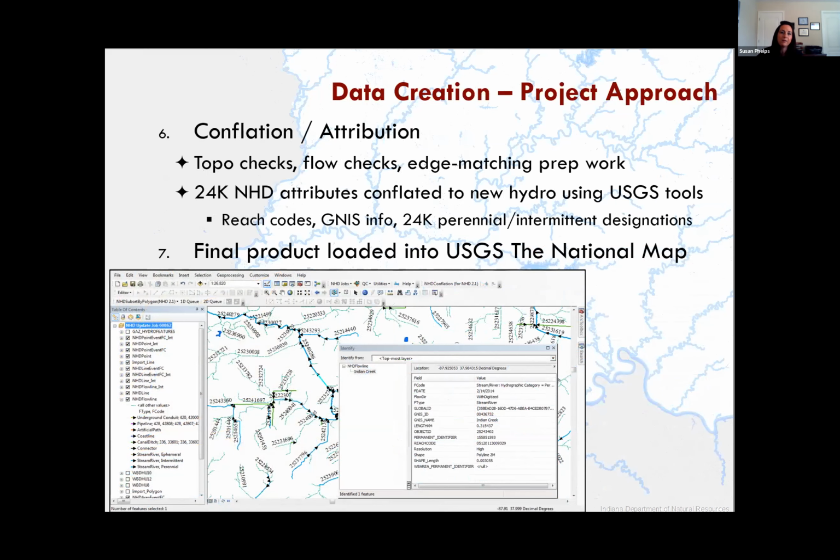Okay, so once we had all of the line work digitized and it had been through QC by the work group, we started our pre-conflation processes within the NHD tools. We used USGS's NHD geoconflation and NHD update tools to perform these tasks, including all the pre-conflation checks. The topology checks were really just done in ArcGIS, but flow checks and some of the edge matching and those pre-conflation checks were done with the tools.